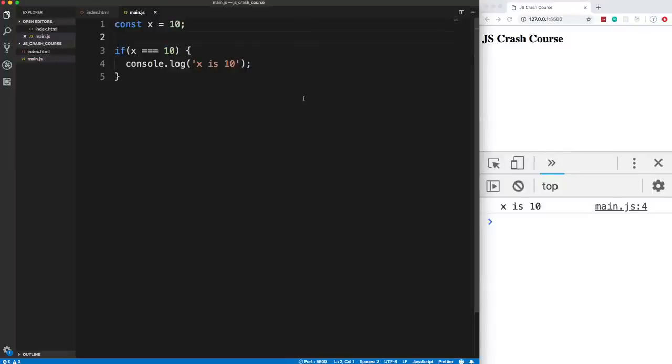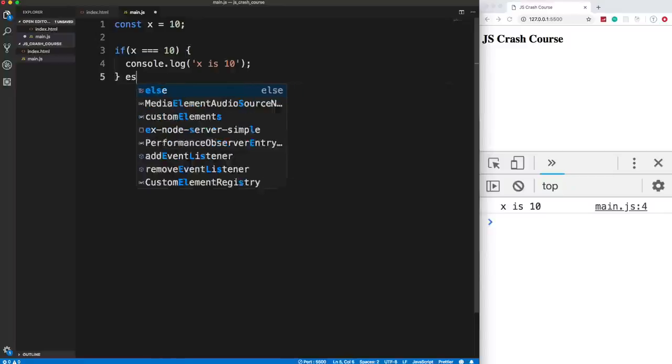Now different developers will treat this differently. Myself, I like to always use triple equals, because for the most part, I always want to match the types. Sometimes developers will pick and choose when to use double and triple. I just always use triple. So let's do an else.